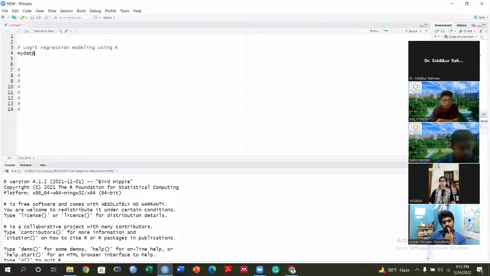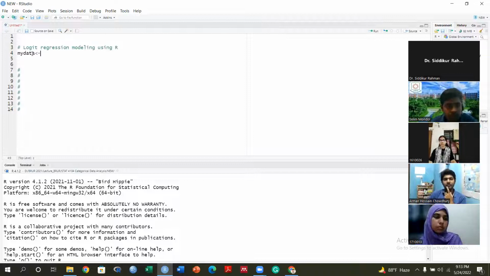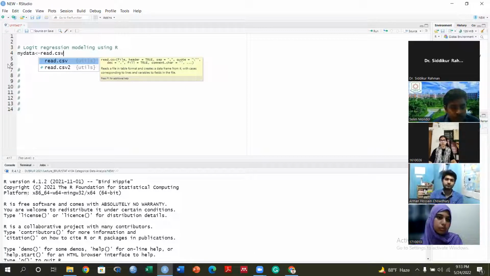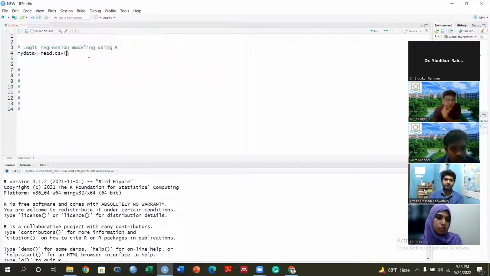So you can use the assignment symbol, or you can also use equal. You know better than me right now. So I'm going to read the data set. The command should be read.table or read.csv. You have to read the data from my desktop data source. I think you already know this one, so I have used the command read.csv.